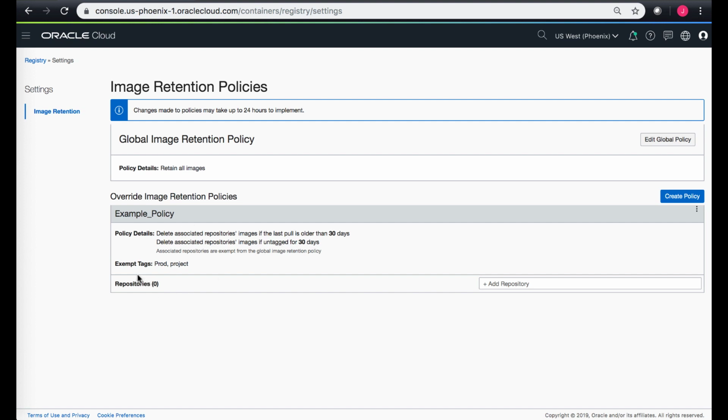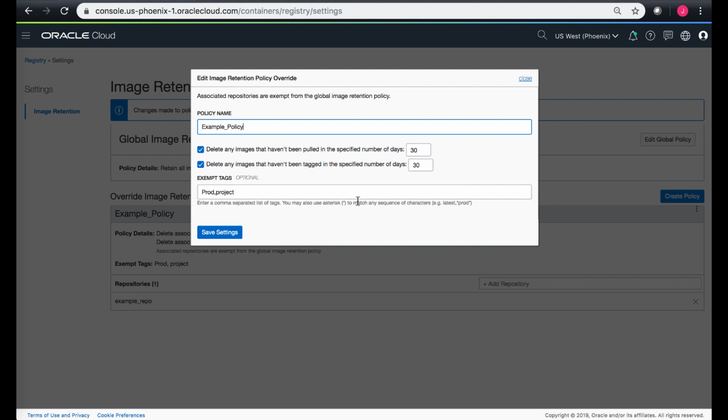Now with this policy, there are no repositories currently attached. So over here, you can add the repository so that the policy can be applied to that repo. Now this policy that you have created is applied to the example repo that we have created. Let's apply it to the other one as well. This is how you add the repos, and you can just click on it to remove the repos as well. You can also edit the policy. If you click on this button, it lets you either delete the complete policy or edit the policy that we just created.